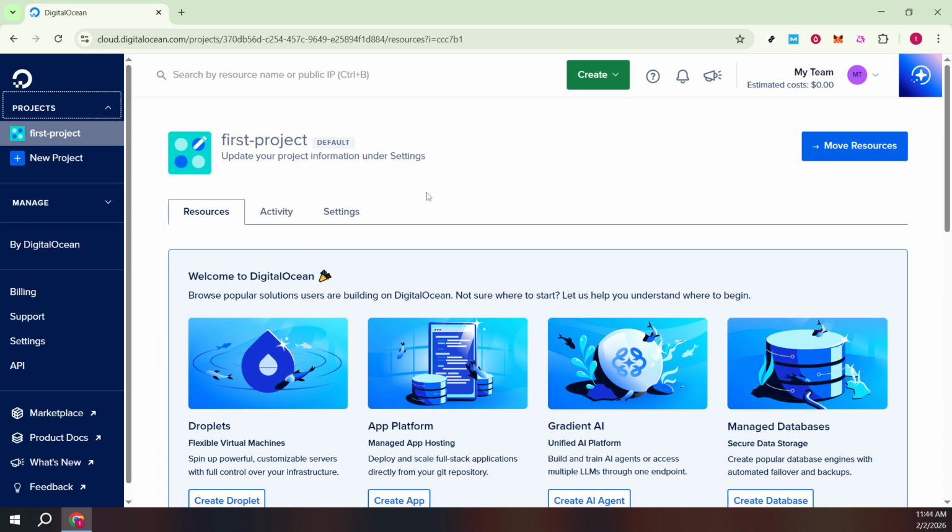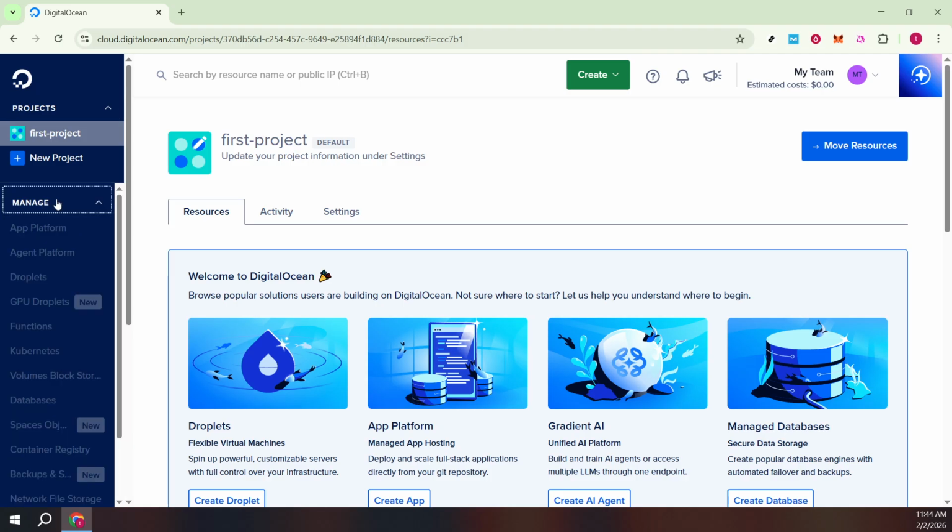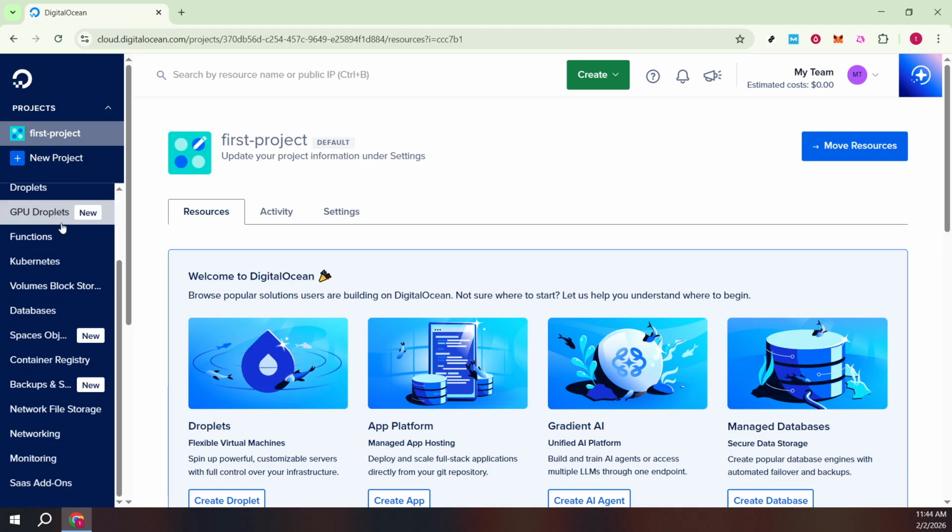Inside the project, look to the left sidebar and open the Manage section. This is where DigitalOcean groups key configuration areas for the project. From there, choose Networking. The networking area is where you'll configure domains, load balancers, floating IPs, and more. For connecting a domain, we're interested in domains specifically. On the networking page, switch to the Domains tab.